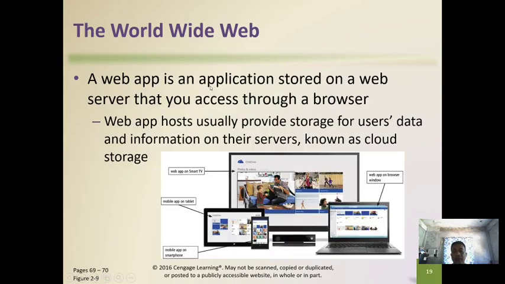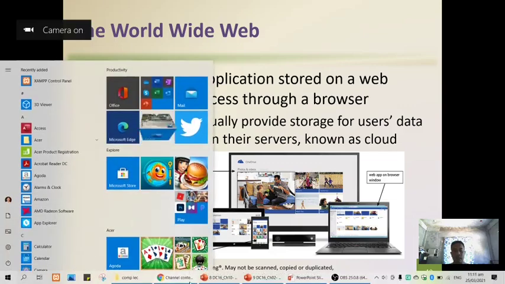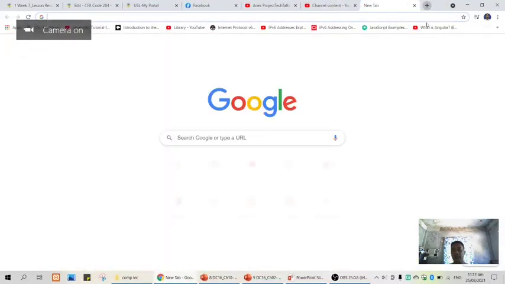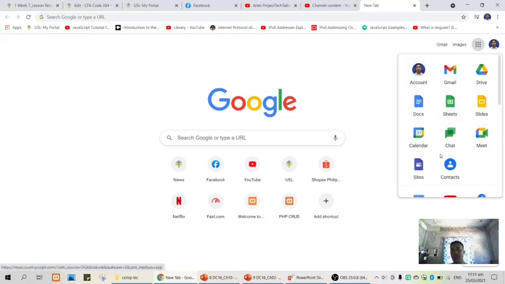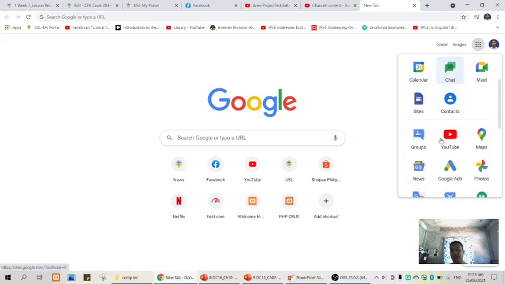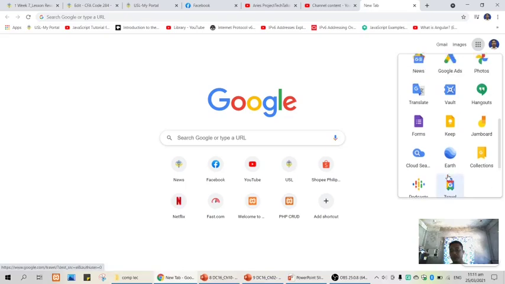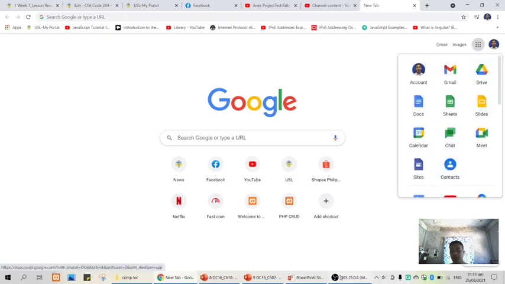So a web app is an application stored on a web server that you access through a browser. Whenever you have your Google account, simply open Google Search. Then makikita mo doon yung mga apps na available. Let me just open my browser. So for example, we have this one. These are the different apps that you are able to use. So these are web apps.